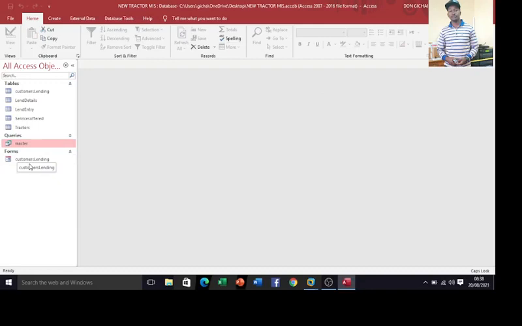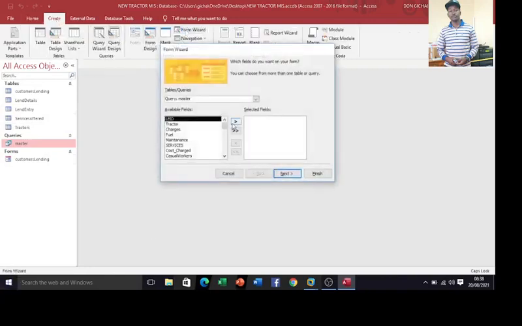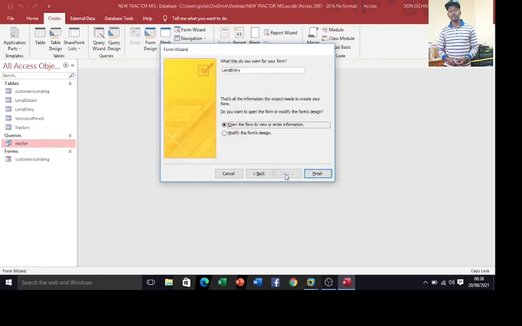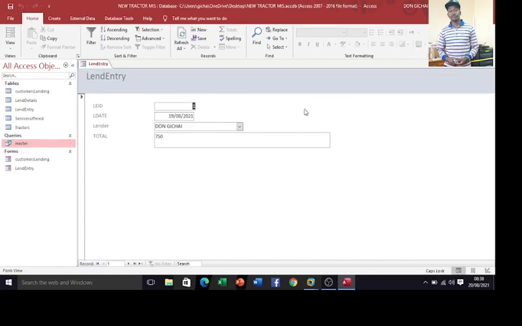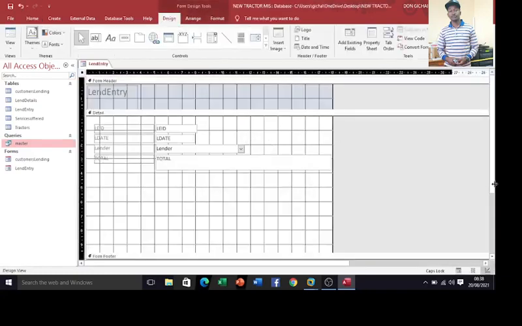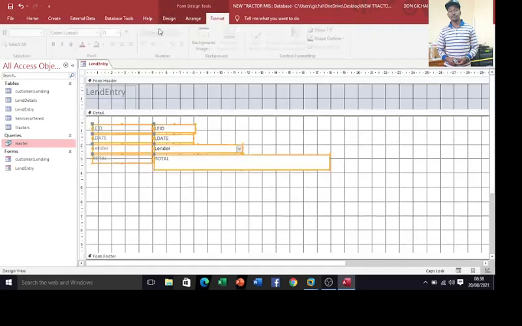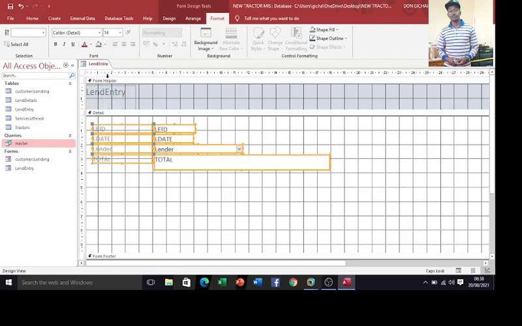The next form is the leading form, and very important. Therefore, just go to create, then form wizard. This time round, we shall use the lead entry. Therefore, you send everything to the right-hand side. Next, finish. Therefore, this is what we have. Do the same. Pull this down. Also increase this one. Then also this one. Just highlight everything. Do the editing, just like we have done the other one. Therefore, you just do it that way.